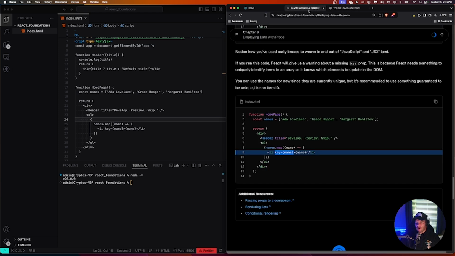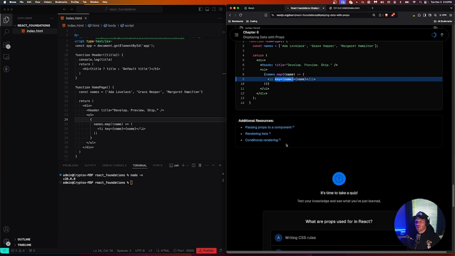Okay, so additional resources: passing props to a component, rendering lists, and conditional rendering. Definitely check those out. That will be lots of good information if you are new to React.